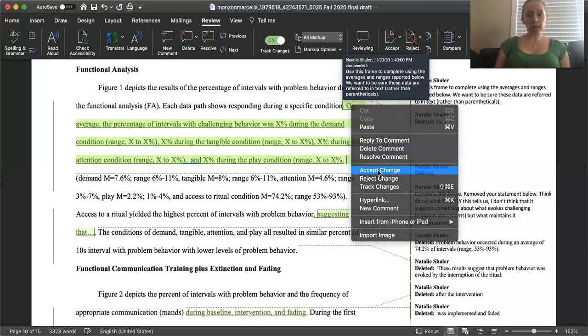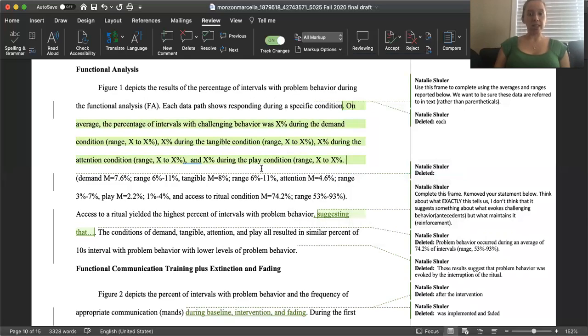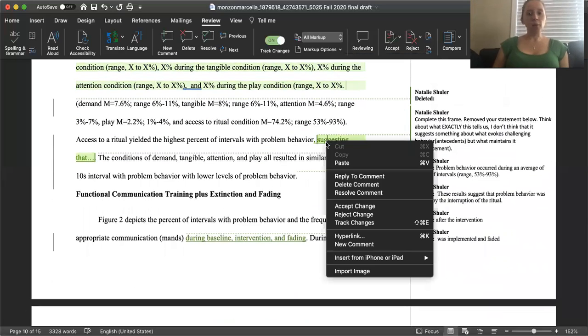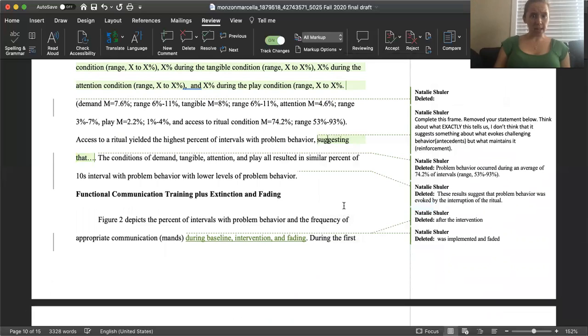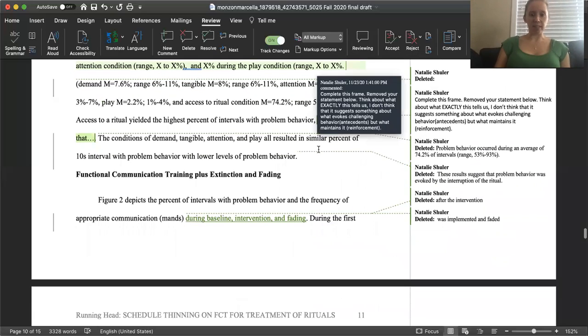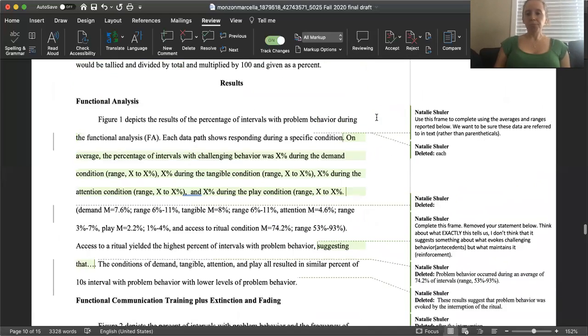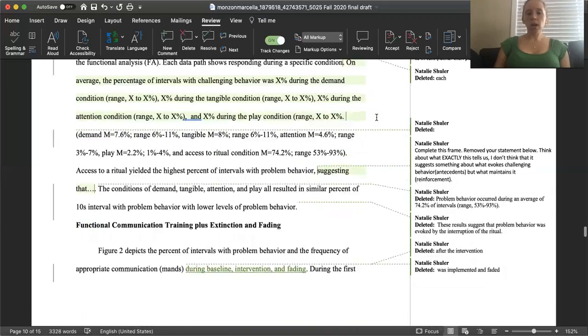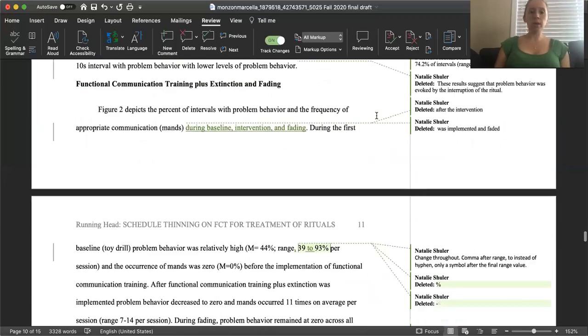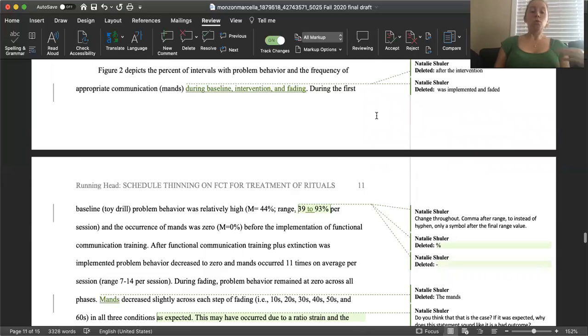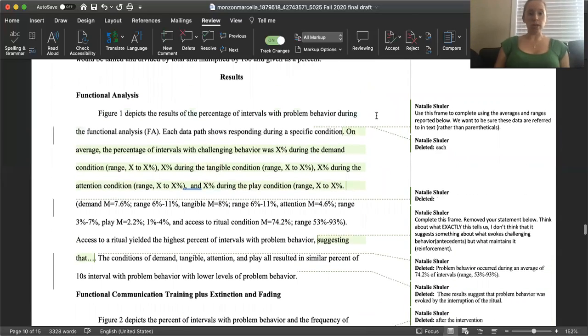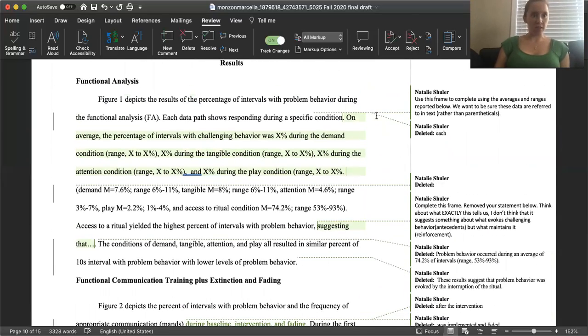So my suggestion would be to go through and do that to each of the things that I've done. And that way I know that you're okay with making this change and you're gonna leave that. So you'll go through and do that with each edit. For the sake of time, I will show you the other method of doing that.